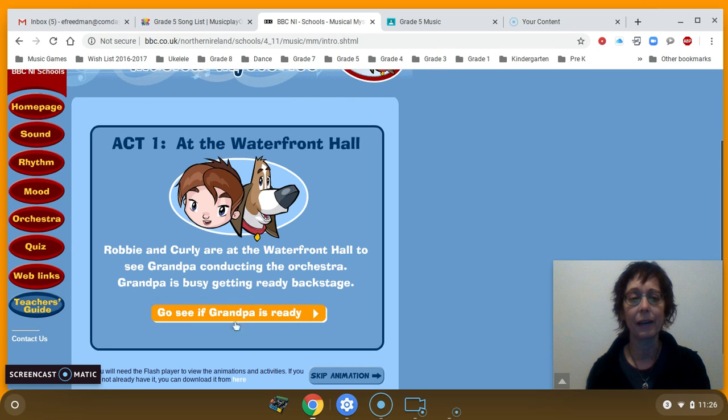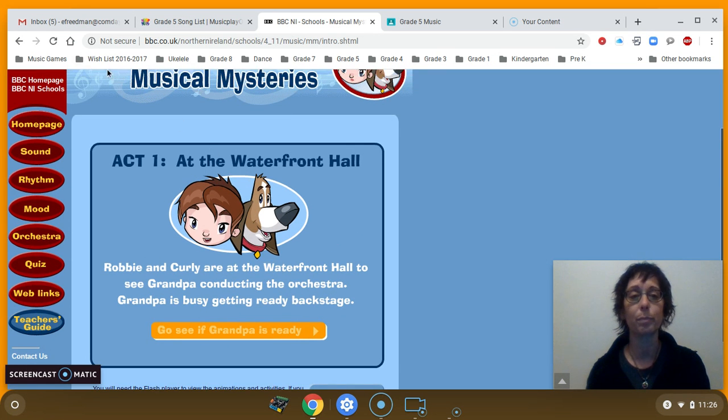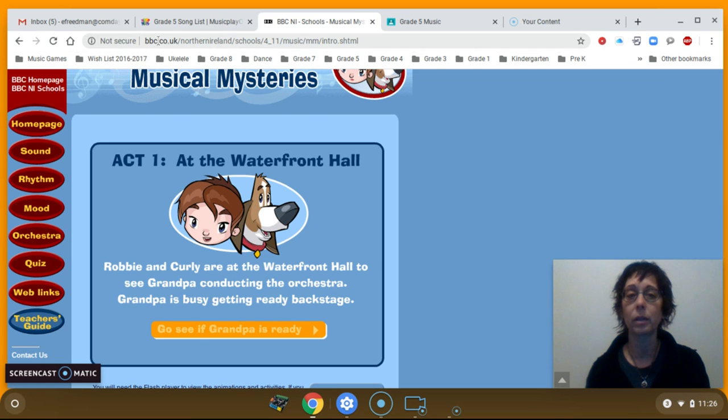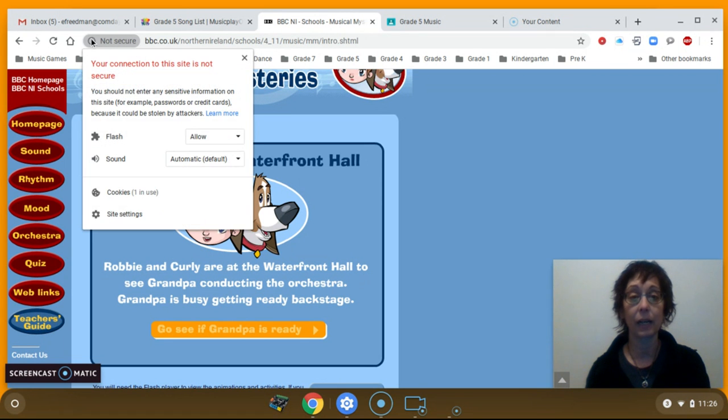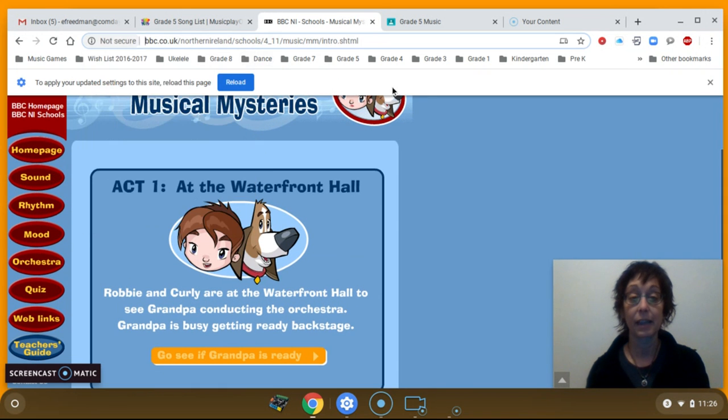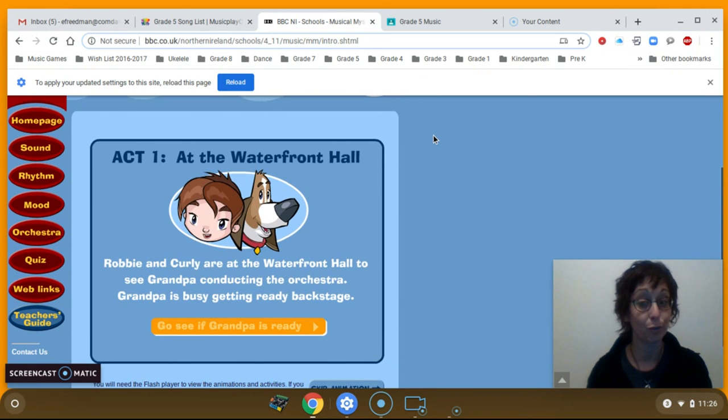Never skip animation. Don't worry about that. And again, this is one of those flash player, so you have to go up here to the left of the address that you've entered in and click on the little eye, go down to the flash, it's a little puzzle piece, go across and make sure you click allow. Okay, so that will be the answer to your question, I'm sure.